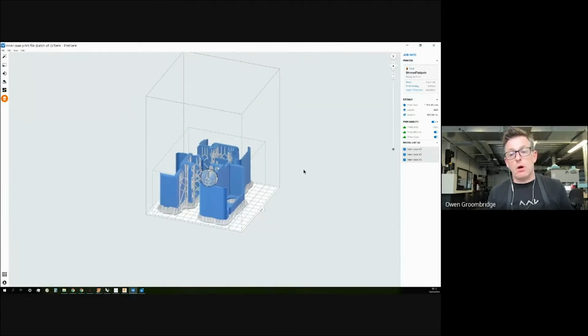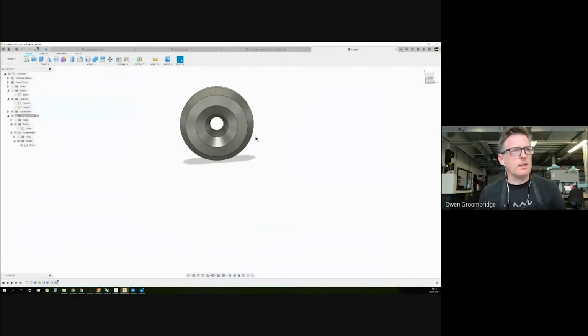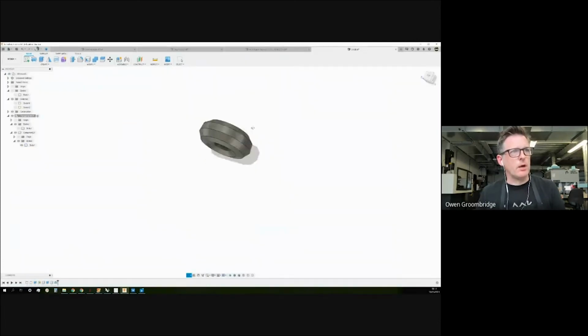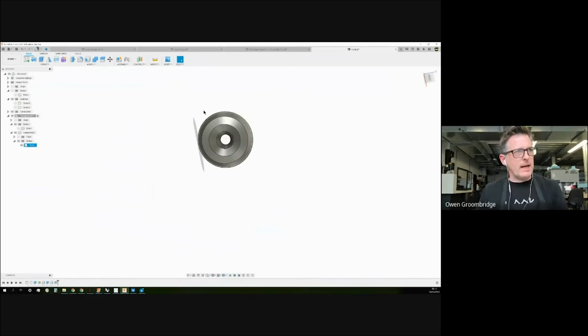What I want you to do is create some kind of three-dimensional object. It has to be a solid. I'll get rid of that for the time being. It has to be a solid object like this donut here. And then you've got to export that as a .stl file.